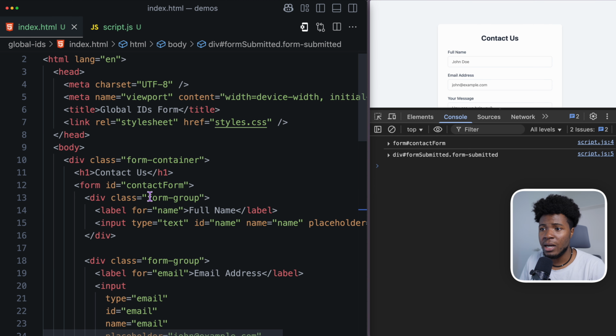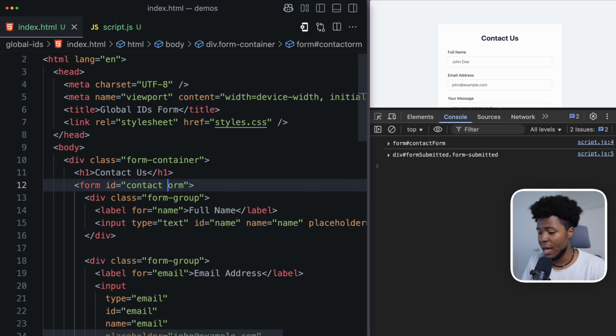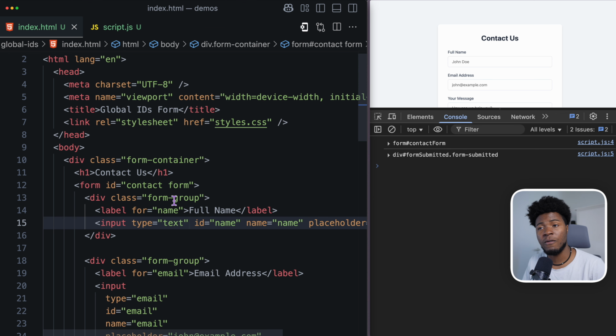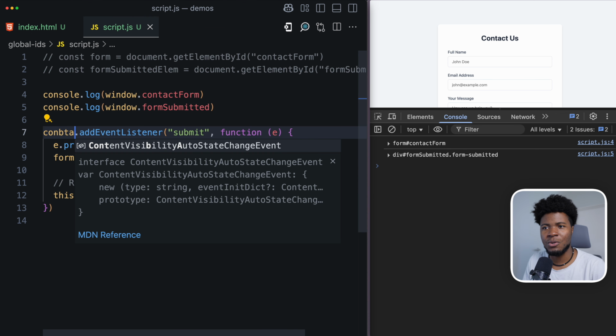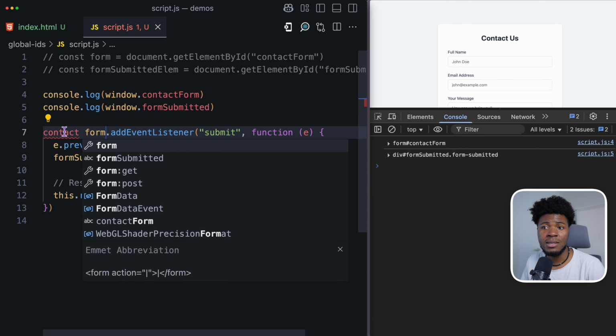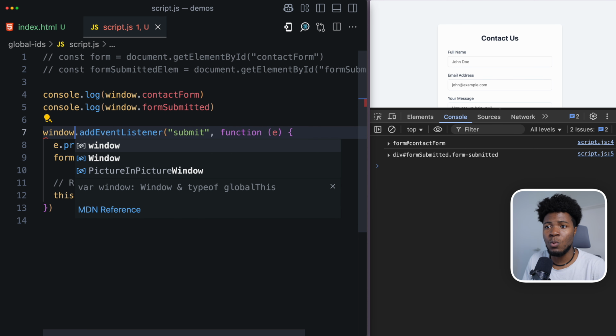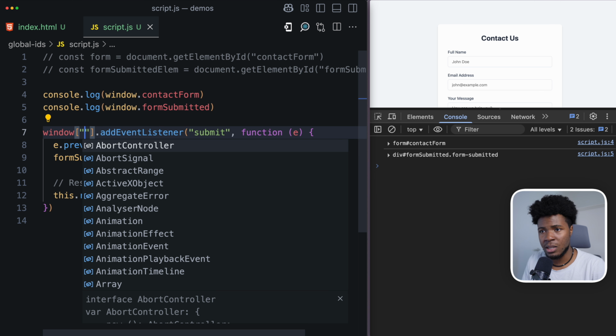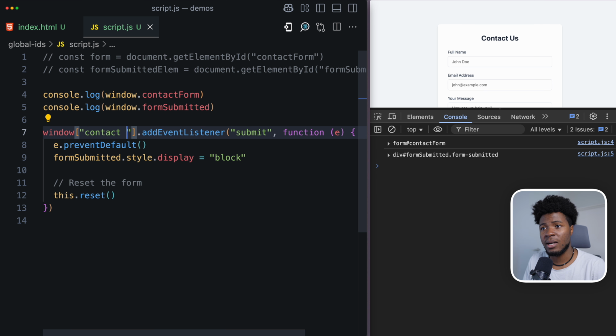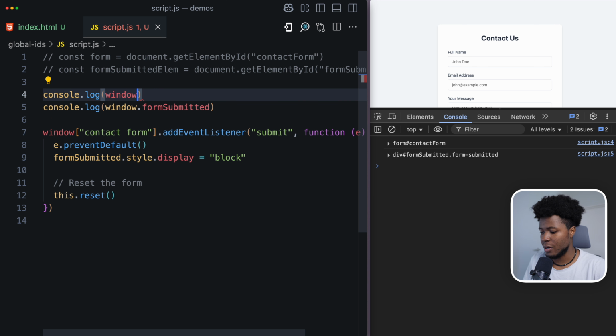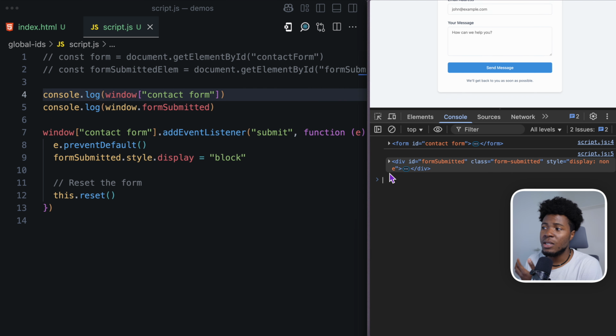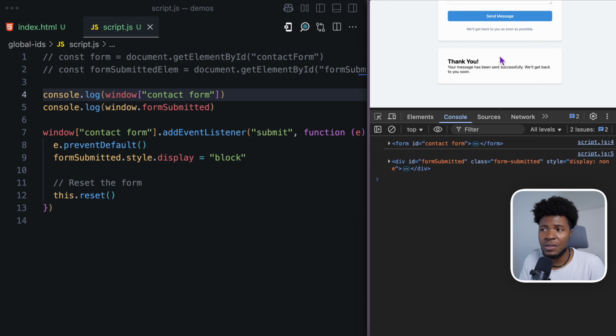Now let's say here, instead of contactForm, we had something like contact-form as the ID. In that case, you cannot do contact-form like this. That's not the right syntax, but you can do window, and then using the bracket notation to access the property, we can have contact-form, and also here contact-form. You see, it still works fine for the contact form and for the form submitted, and when I send the message, you see it still shows.